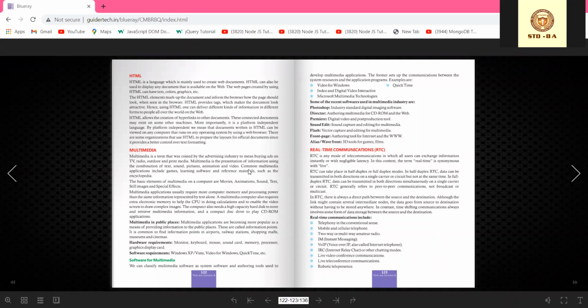Software for multimedia. We can classify multimedia software as system software and an authoring tool used to develop multimedia applications. The former sets up the communication between the system resources and the application program. Examples are Video for Windows, QuickTime, Indeo and Digital Video Interactive, Microsoft Multimedia Technologies.